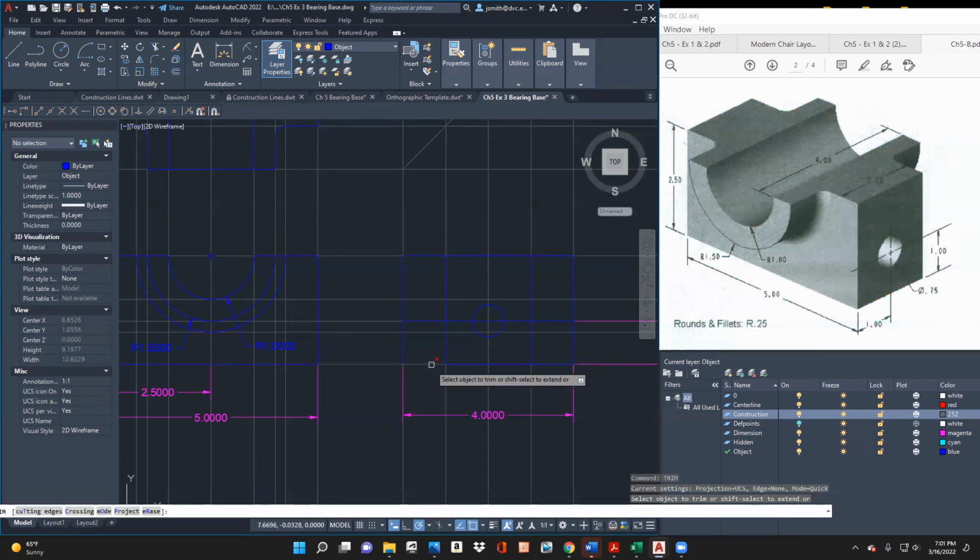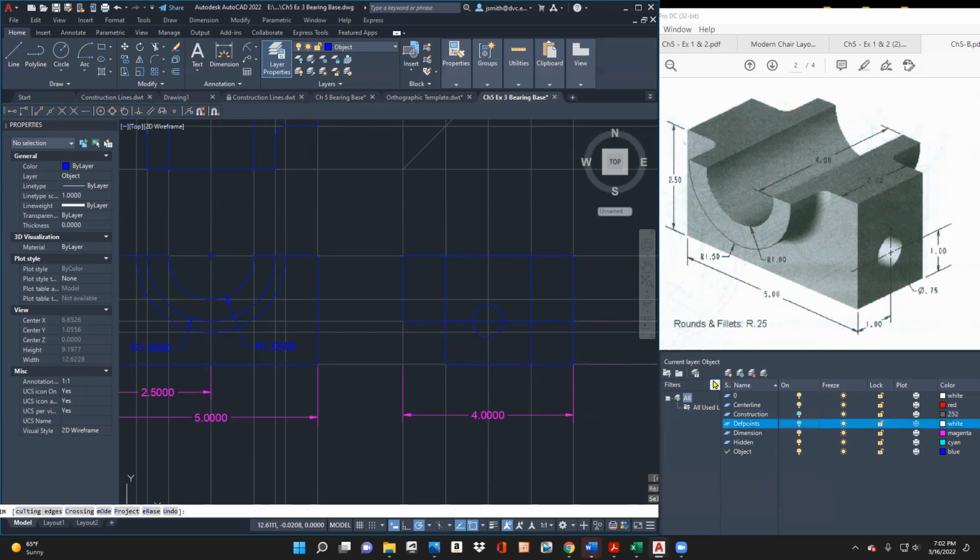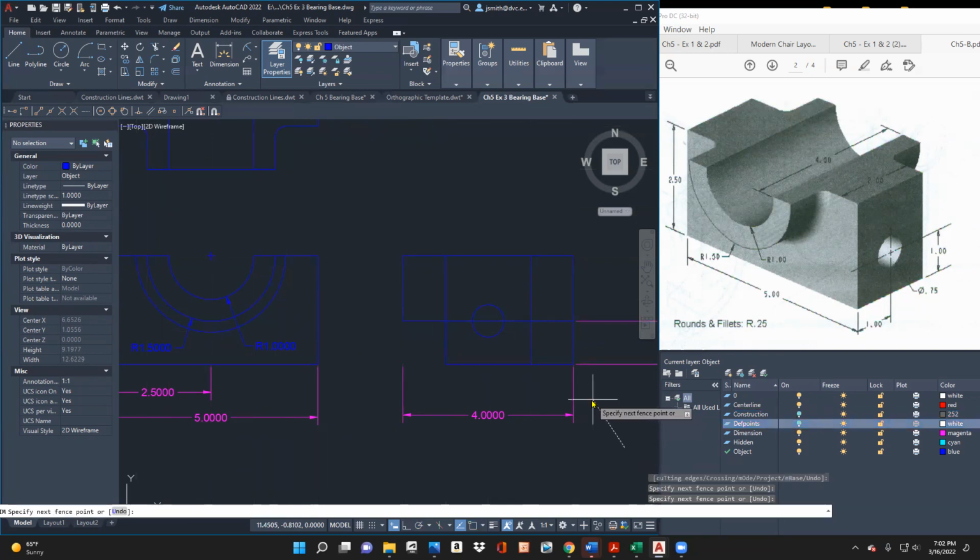Again, you should probably turn the construction lines off because it just makes it a little challenging. So let's turn the construction lines off. All right, construction lines off, trim. Let's get what we don't need. And I do need this one, but I'm going to have to put some fillets in there, and I don't need this one, and I don't need this one.